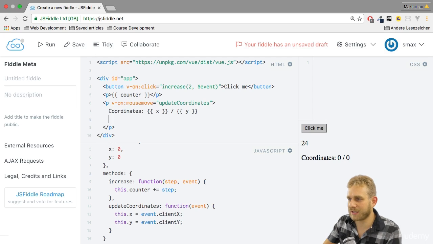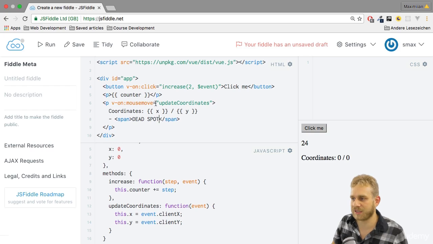And I want to create kind of a dead spot. So here I'll enter a span. And once I hover over this, I don't want to update the coordinates. Now, of course, right now, if I save this, it is still updated because this span is part of this paragraph on which I'm listening to any mouse moves.